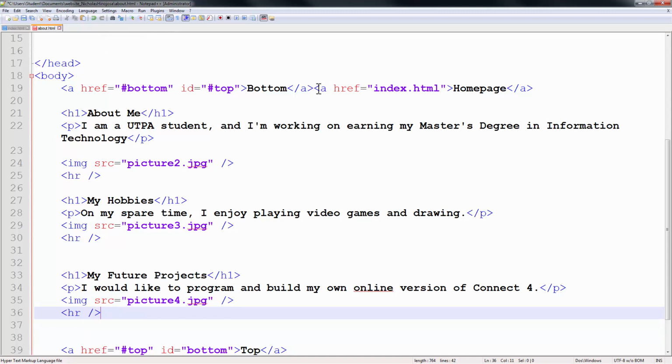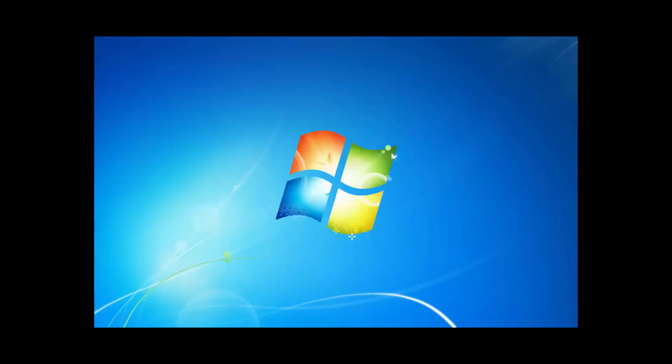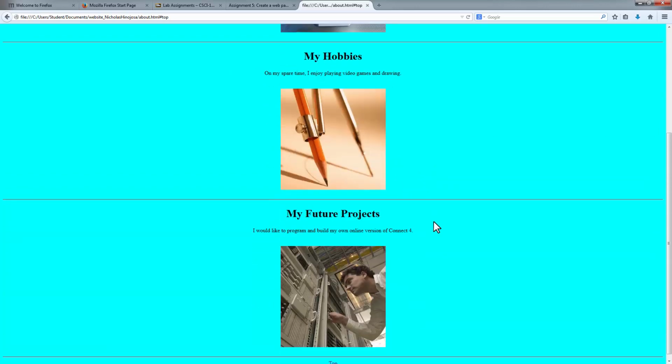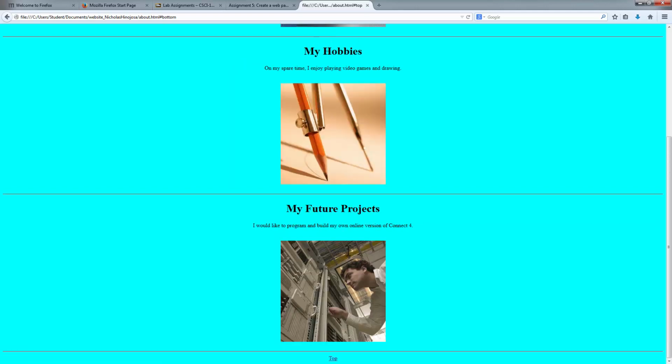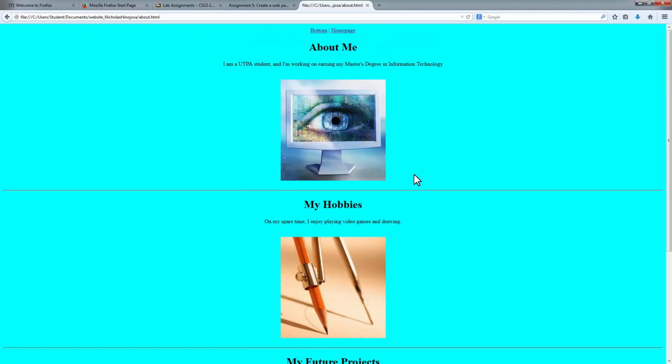Also, these two things were too close together. So we could put just simply a space in between. We could also type a pipe in between the two. Okay. So then now save it. And then refresh. All right, so now we got lines separating everything. And then we have a space between these two, bottom, top, homepage. And then we click here, about me, takes you back to it.